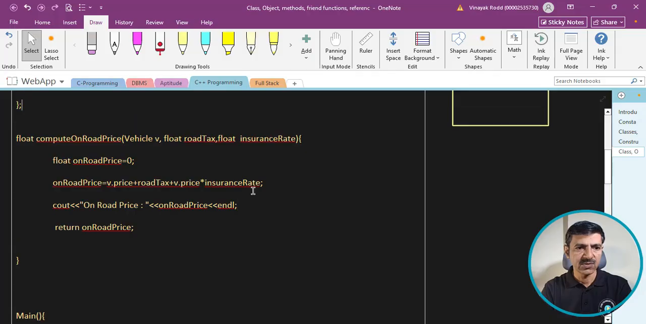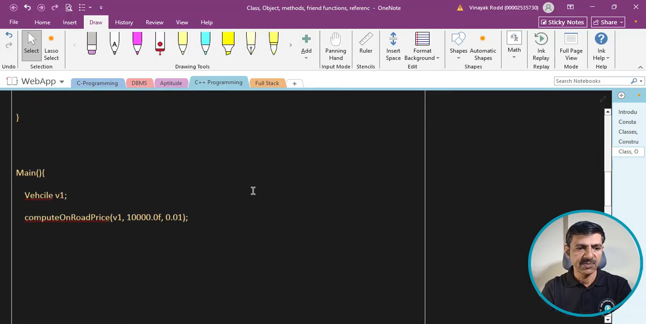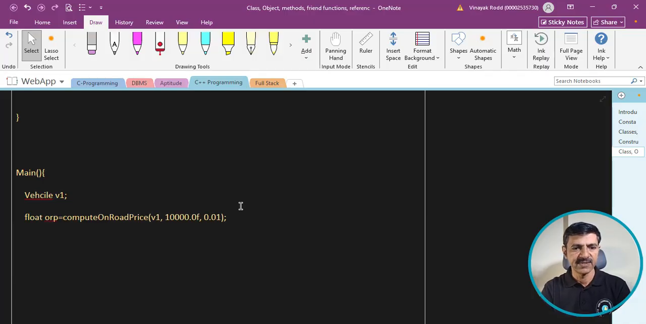Okay, here also you must declare accordingly. Float. So it should be float here. And in the main, you have to have one variable to receive the value, or you can cout it here, or you can store it here. Float on road price, something like this.